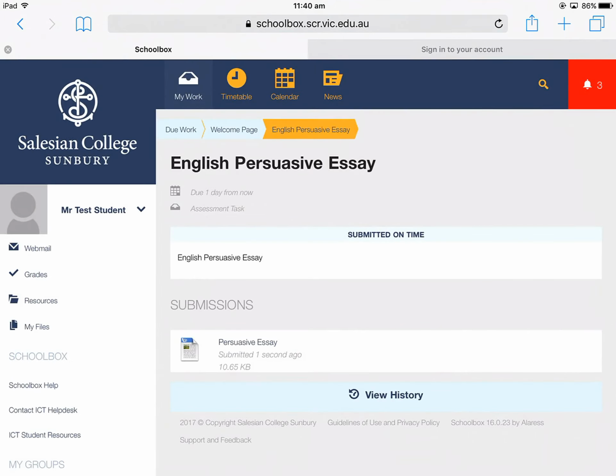And now we can see submitted on time, English persuasive essay. Underneath, there's my Word document that's been submitted, and I can view history to see if I've done any other submissions because some tasks let you submit more than once.